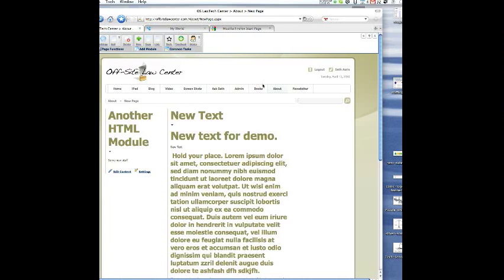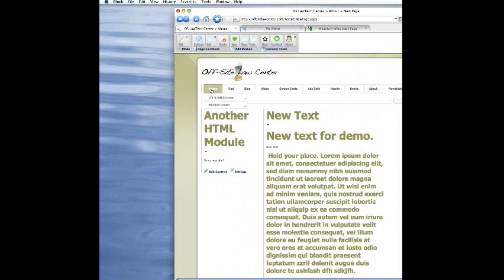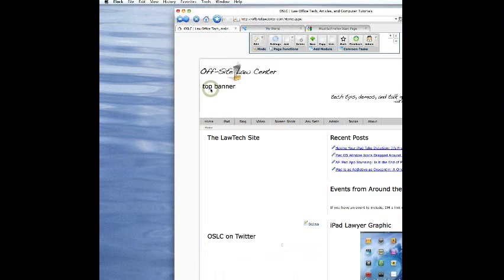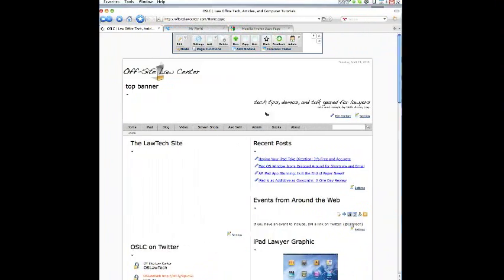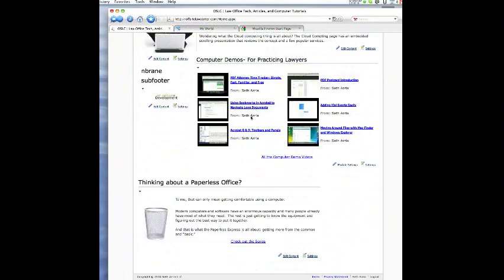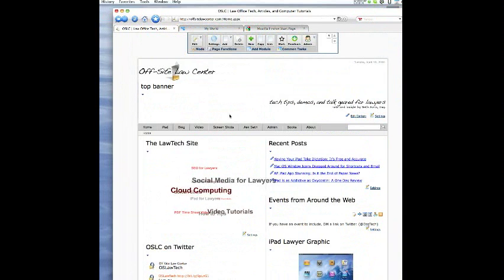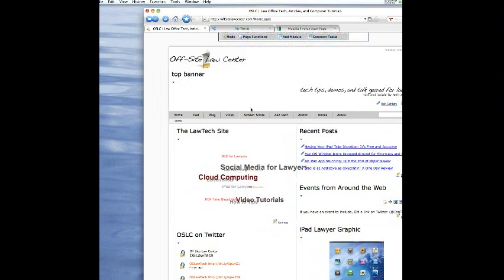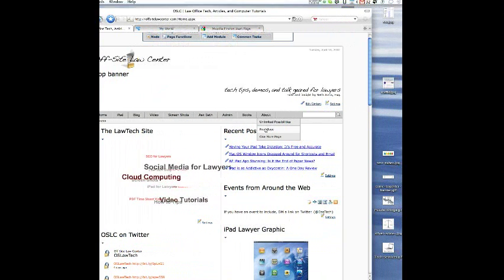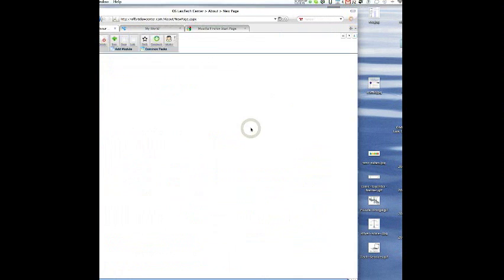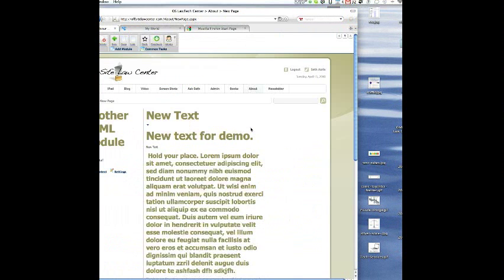Now, right here, this is the Offsite Law Center. This is my main technology site where I blog about technology and so forth. And you can see here this is what it looks like when you log in to edit the thing. And right now, this is the home page. As you can see, this has an entirely different look than the page we were just looking at, which is right here, new page.